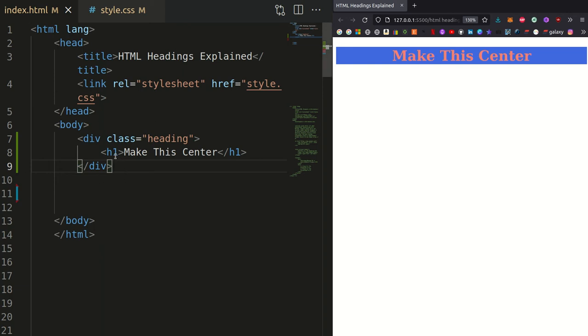As I've shown you, headings are made up of an opening H tag and a closing H tag, and this can go from H1 all the way to H6.